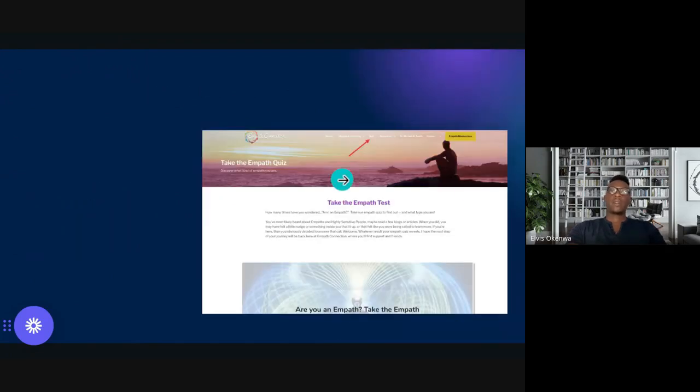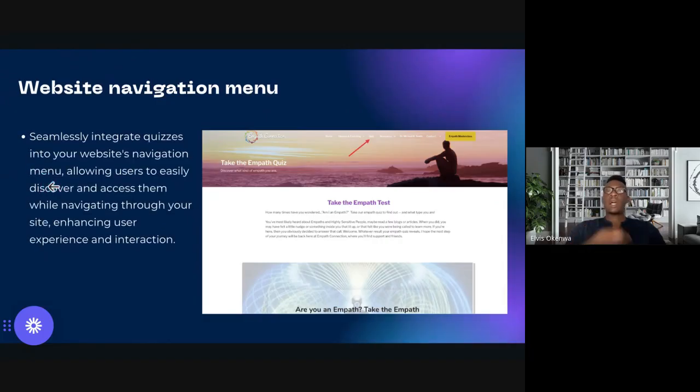Now, the next is you can have it added to the website navigation menu. The way to do this is you have the quiz embedded on the page, and then you include that page in the website's navigation menu. This enables you to present your quiz to all the visitors that land on your page, and they're able to see the quiz on the menu. At any point in time they can click and get redirected to the page where you have the quiz embedded, take the quiz, and continue to browse the other aspects of your website.